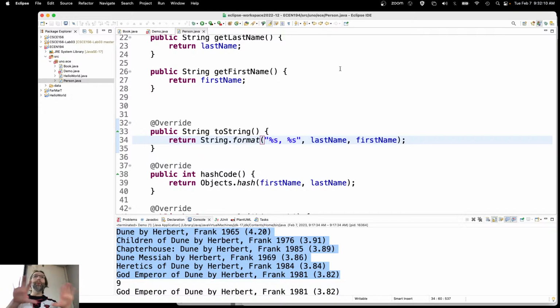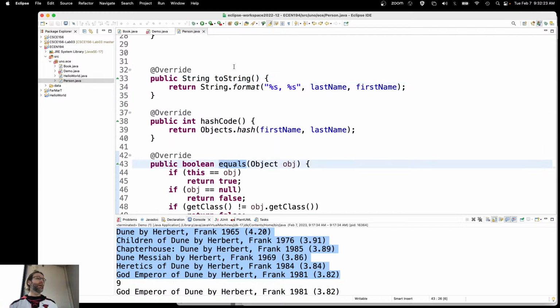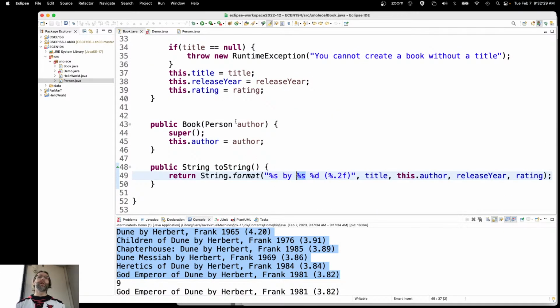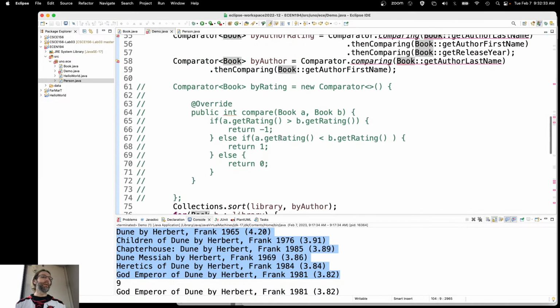I have separated book and author concepts into two different classes entirely, including the behavior of determining are these two things equal or not? Are these two things, how do I convert this to a string for human readability, et cetera, et cetera. Everything's fine over here. Now we have to refactor everything over here in the demo class, unfortunately.